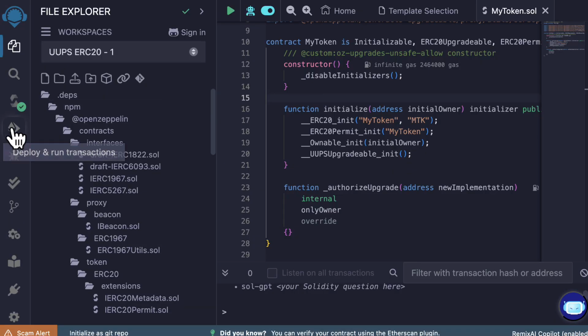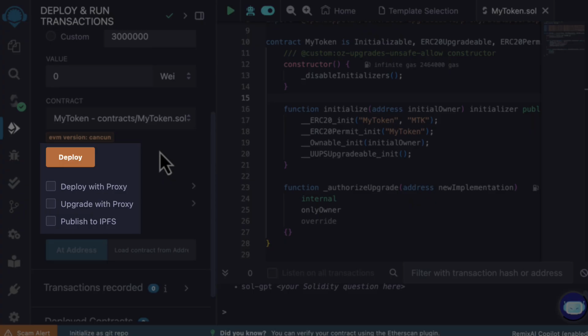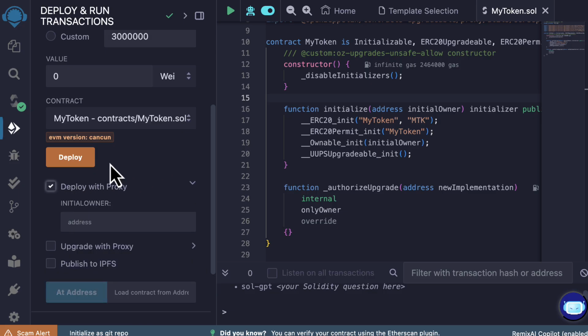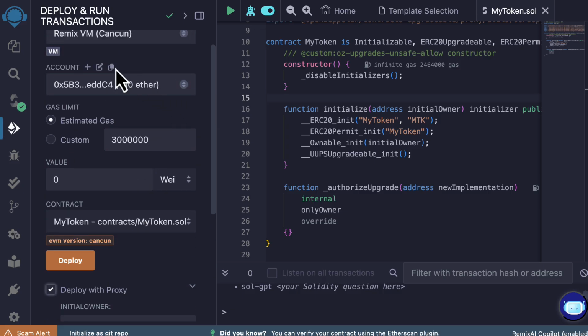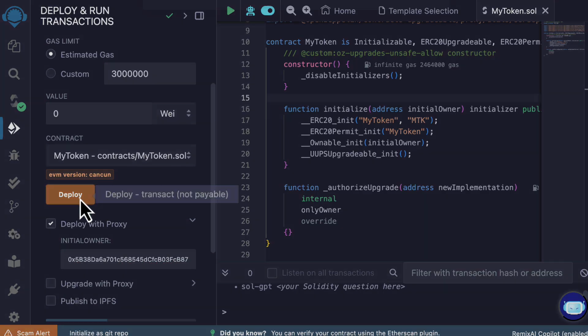We go to the Deploy tab. Below the Deploy button, you have additional checkboxes. Remixd detected that this is an upgradable contract and offers us some extra options. We select Deploy with Proxy. And we'll have to provide the argument for the initialize function. Then we click on Deploy.